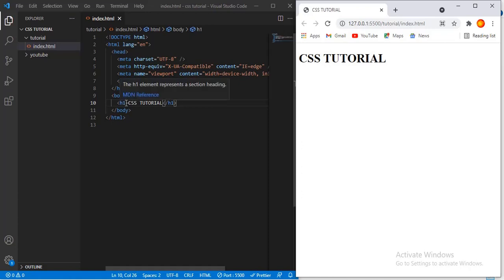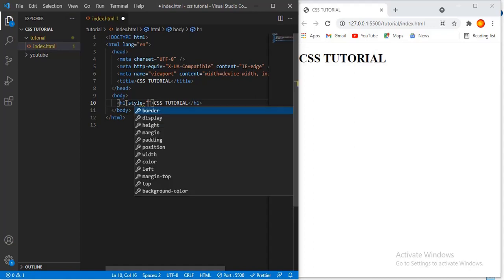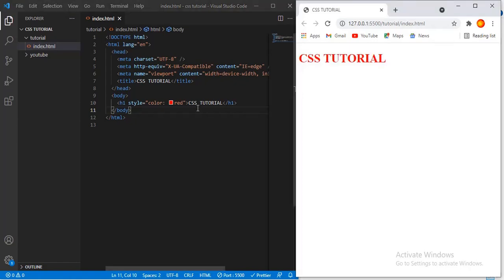Okay, so to do that, you add style attribute, and then inside these, how do you call it, double quotes, you put your style here. Okay, let's say dushaka ko iyi text yacu iba umutuku, so we type property color, and then the value will be red. Okay, if we save this, you can see that text CSS tutorial yabaye umutuku.